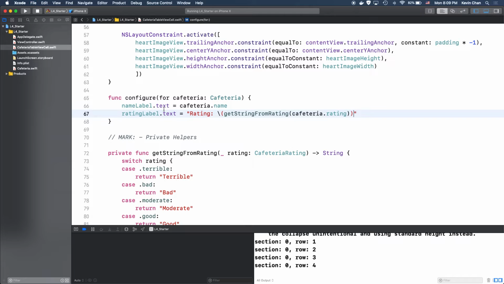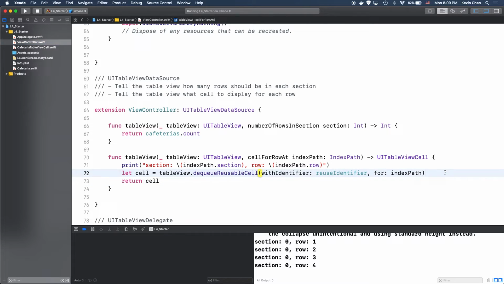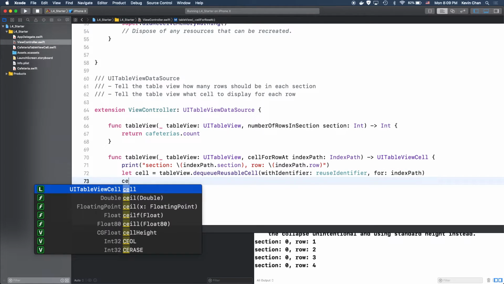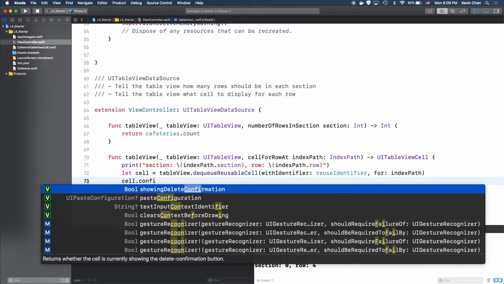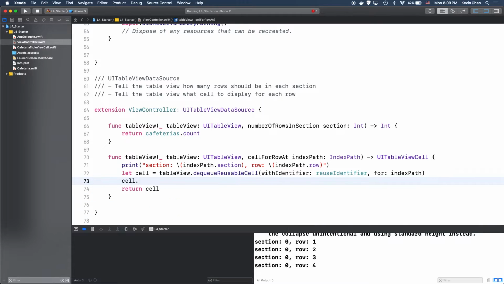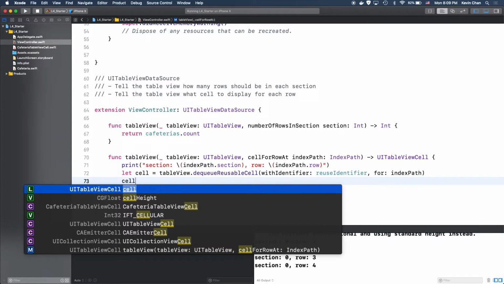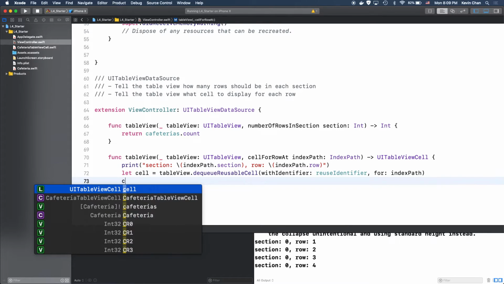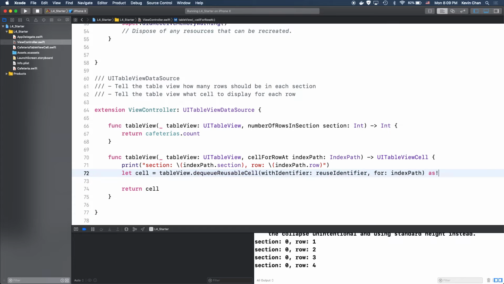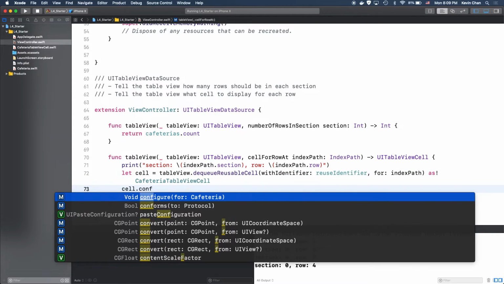Cool, so now we have this configure function, but we haven't called it. So let's call it inside our view controller file. So now we have the cell. If we try to do cell.configure, you'll see that it doesn't show up. The reason is because dequeue reusable cell returns a UITableViewCell object, which you can see right there. And this configure function is something that we wrote that belongs only to CafeteriaTableViewCell. So in order to actually get access to the configure function, we have to force cast this to be CafeteriaTableViewCell. And now if we do cell.configure, it will show up.